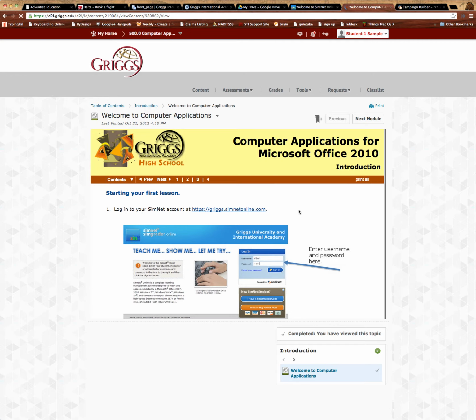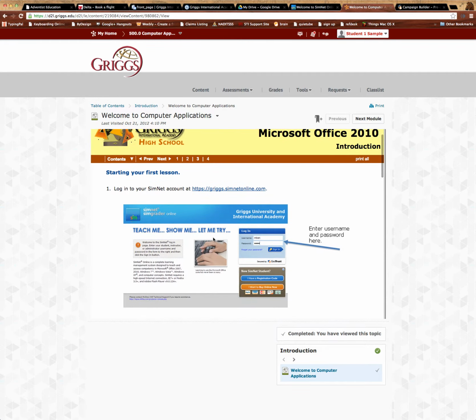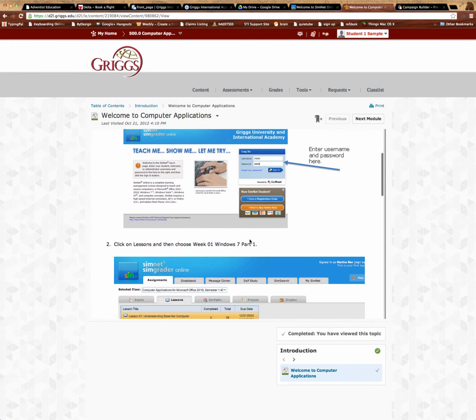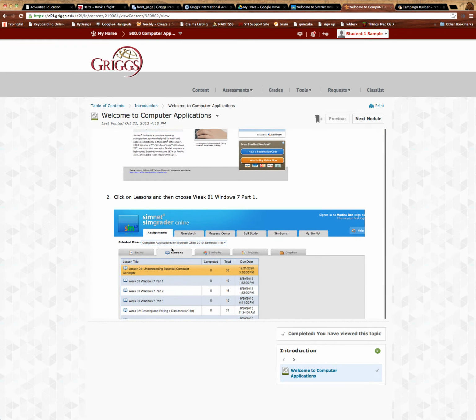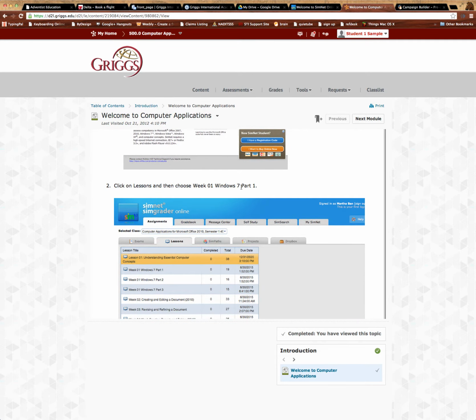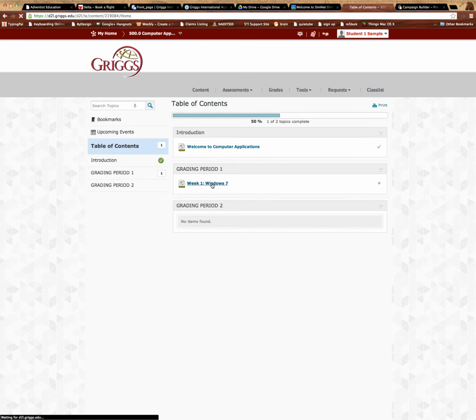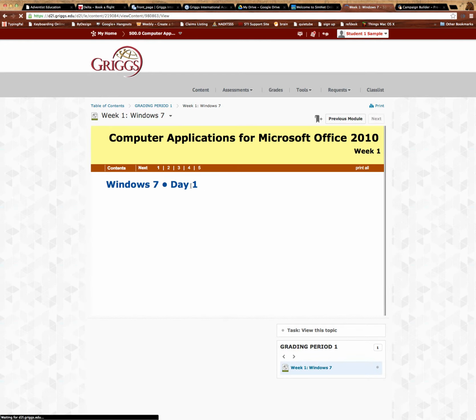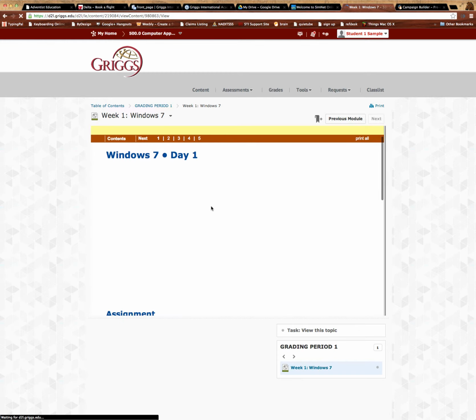And then here it tells you exactly what to do to start your first lesson. So you log into SimNet, you put in your username and your password, you click on Lessons, that tab right here, and then you're going to choose Week 1, Windows 7, Part 1. The way the course is set up is you work through the lesson. And then when you're through, well, let's just take a look at content here. Week 1, day 1. And it's going to tell me exactly what to do.